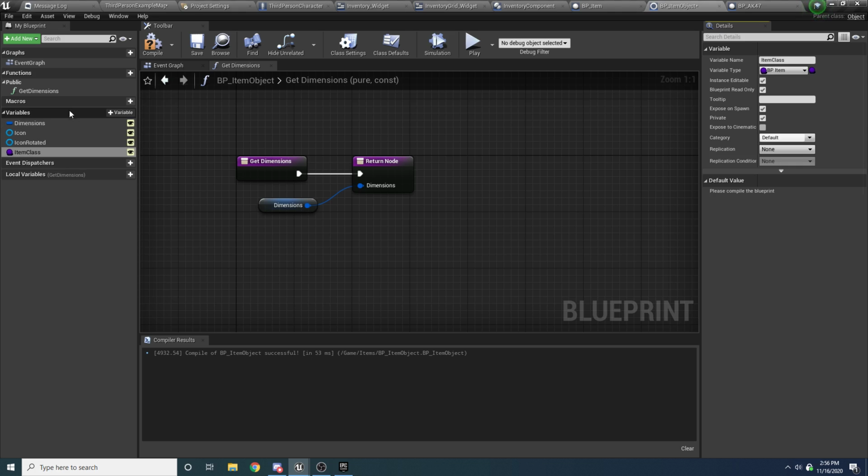And I think we'll also add the rotated boolean for right now, even though we're not going to do anything with it. So add one more variable and call it rotated. For this one, we don't want any of these checked. We just want to set it to a boolean. Actually, we want it to be private, and we want to add it to the private category as well.